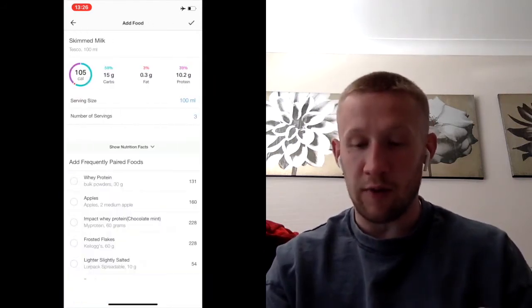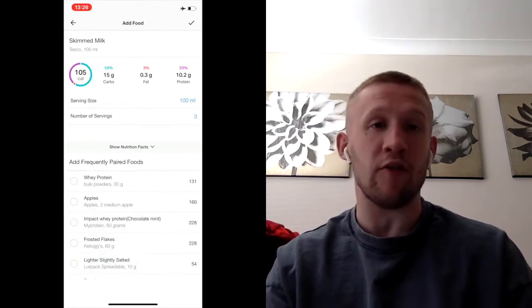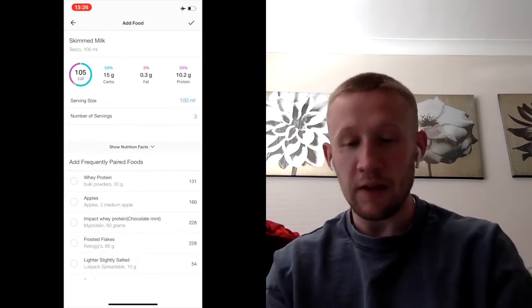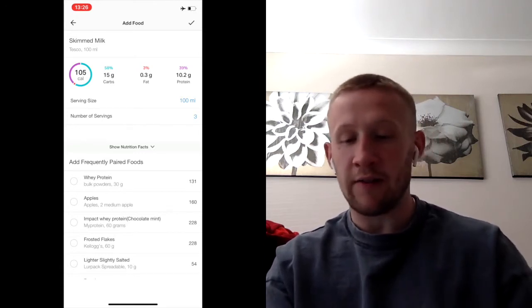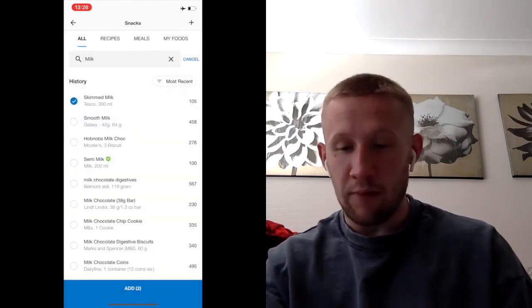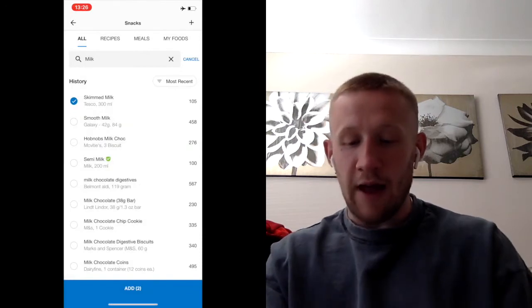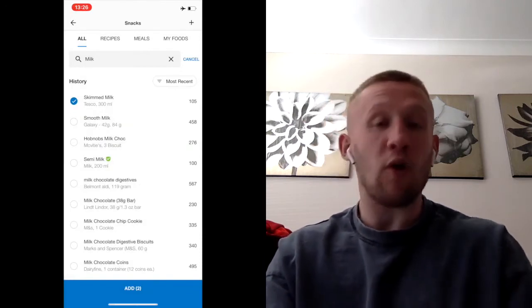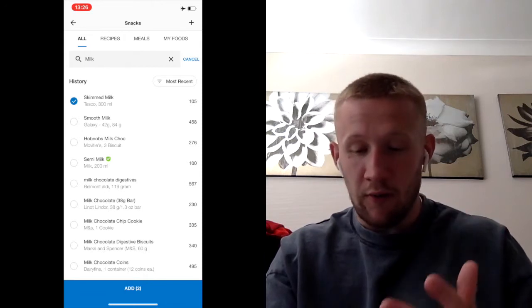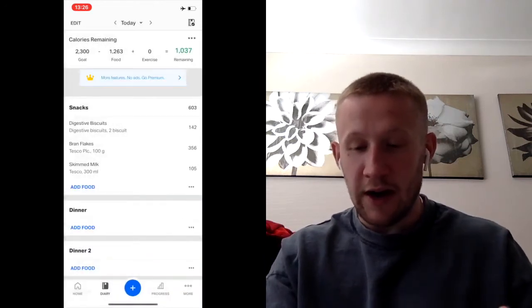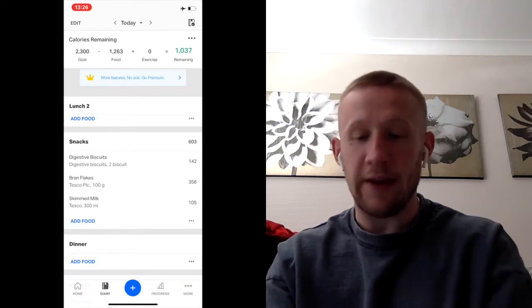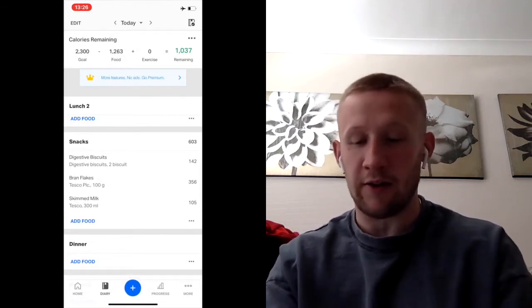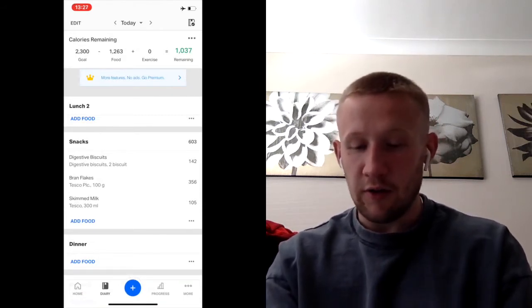So I've already put in the skim milk that I usually have. I usually have about 300 milliliters. And you can see there, 105 calories, 15 grams of carbs, 0 grams of fat, and 10 of protein. So I put that in, and from there it's going to have an add feature. Once I've added all my ingredients, I'm going to add it, and you can see straight away in my snacks it's already added on, and automatically added to my total calories.